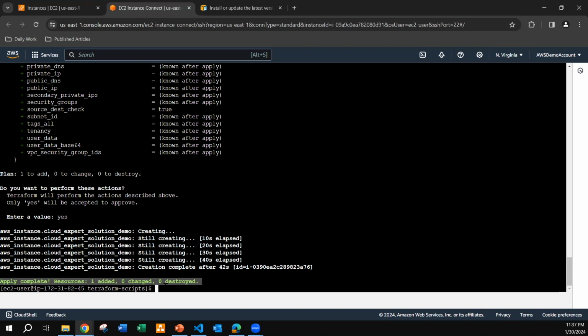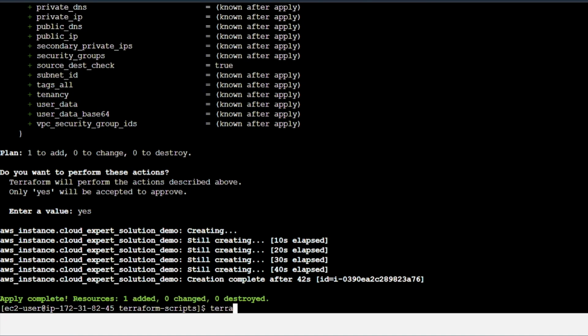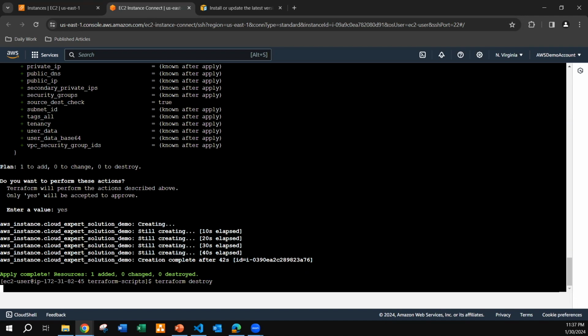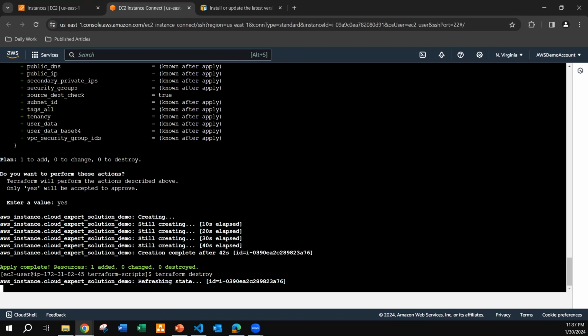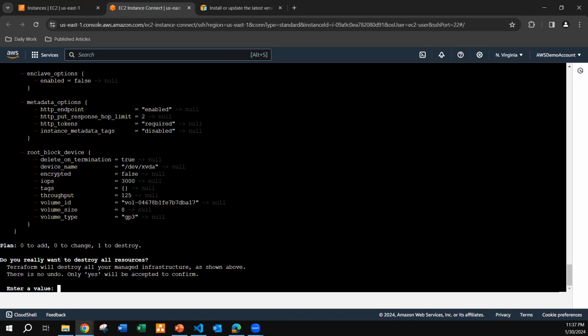Now our next command will be terraform destroy, and it is going to tear down the EC2 instance and terminate that instance. Again, it is asking for the confirmation. I'll say yes.